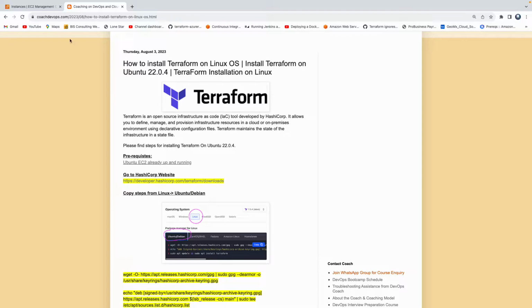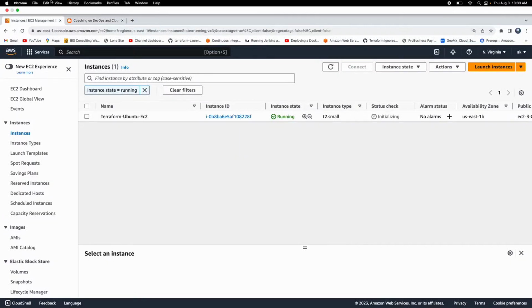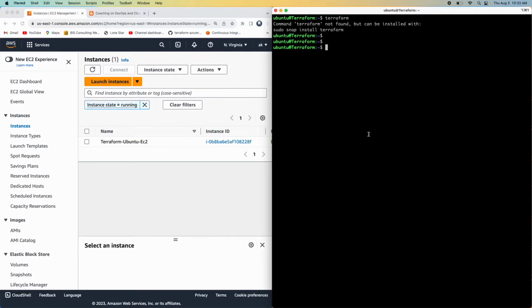Okay, so if you see here, we already have Ubuntu EC2 instance up and running in AWS cloud. So this is my EC2 instance. I'm already connected to it. If you actually see here, I don't have Terraform installed on this machine. So we are going to see how we can set up Terraform on this particular Ubuntu EC2 instance.